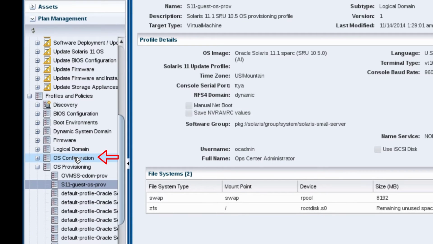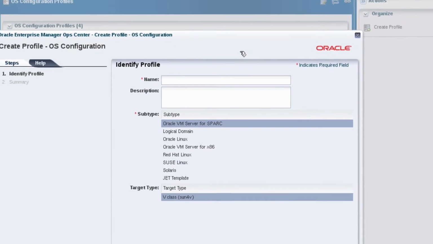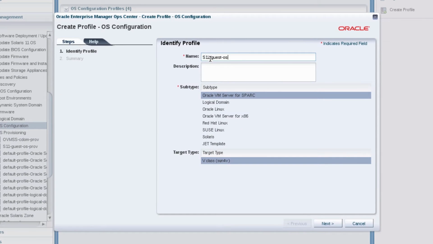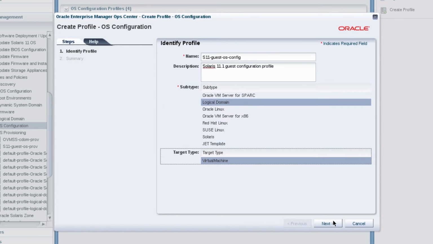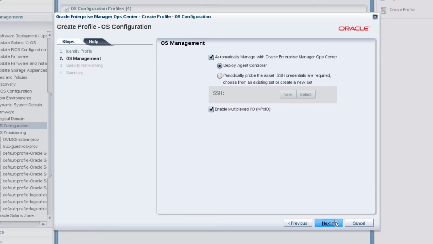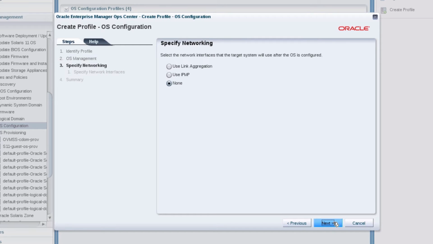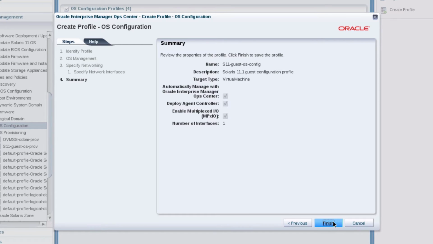Next, you need to create an OS configuration profile for the guest domain. In the Create Profile OS Configuration wizard, start by providing a profile name and description. Make sure that you select logical domain for the subtype and virtual machine for the target type. Automatically manage the guest with OpsCenter and deploy an agent controller. Also make sure that Enable Multiplexed I/O is selected. On the Specify Networking panel, leave None selected. And to keep things simple, use One Network Interface. Review the summary and create the profile.